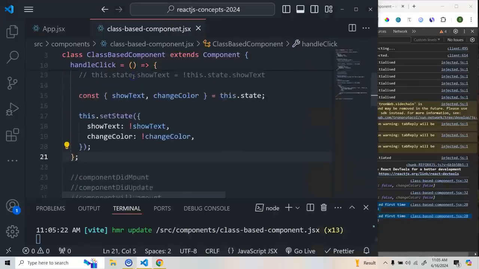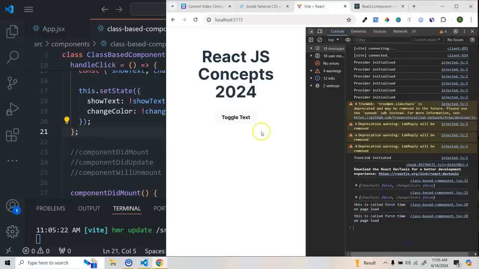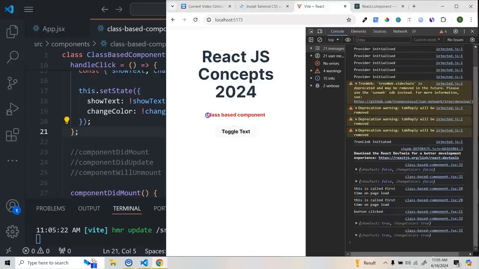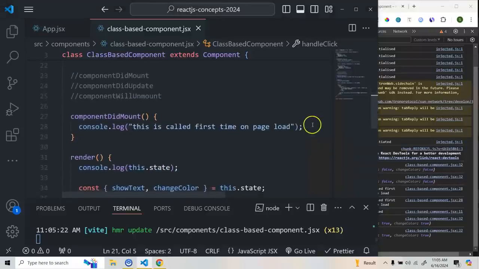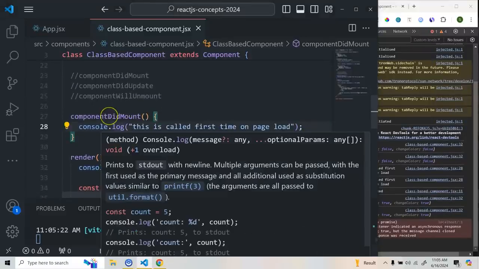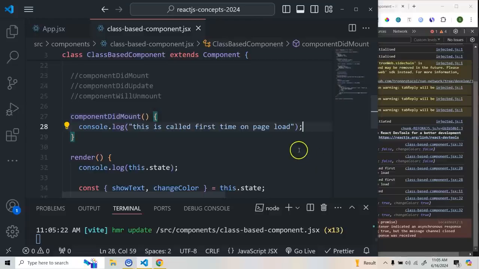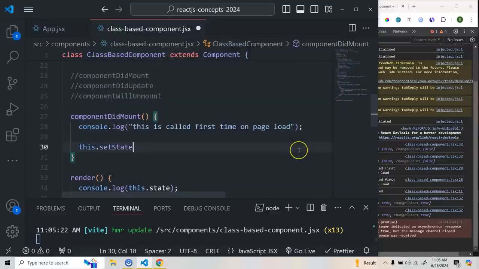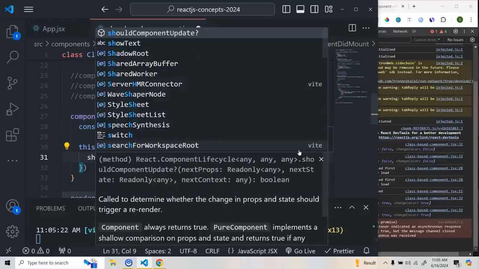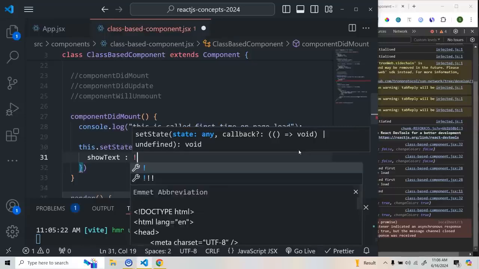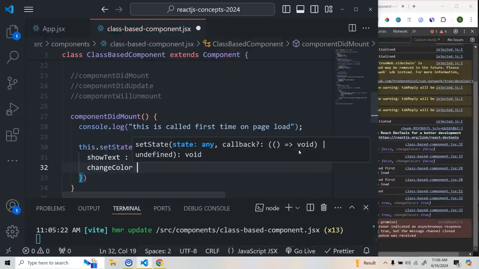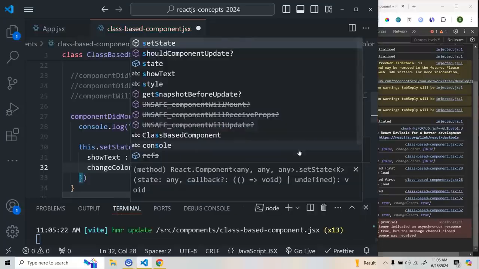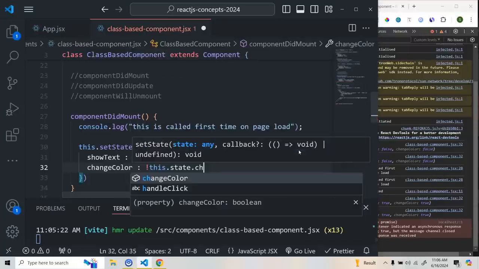And now see what will happen. I want to do something, right? Instead of clicking here and then showing this and changing the color, I want to do this on page load. So how are we going to do that? To do this on page load, I think it's already mentioned that if you want to set any state, this will trigger a re-rendering. So you can simply do a this.setState here, and then I will do showText not equal to this.state.showText, and then changeColor not equal to this.state.changeColor.